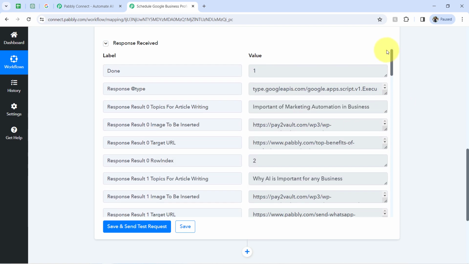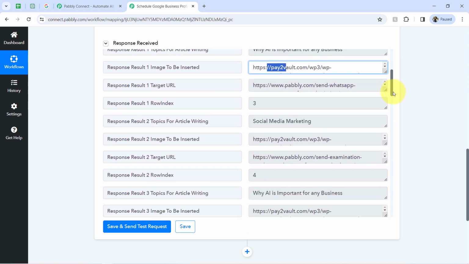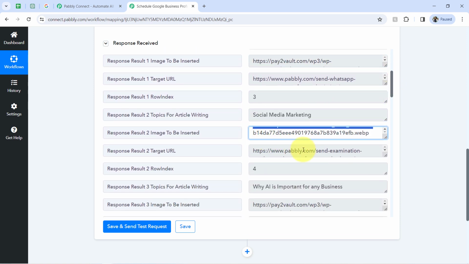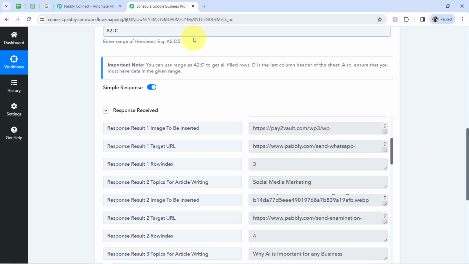If I map the first value, the value of the second row, basically, what will happen next time? How will my automation get to know that it will have to pass the third row value, that is social media marketing, and this image URL and this target URL? And again, further, how will my automation get to know that later on it has to pass the next details? So that is why there is a problem with this simple response.